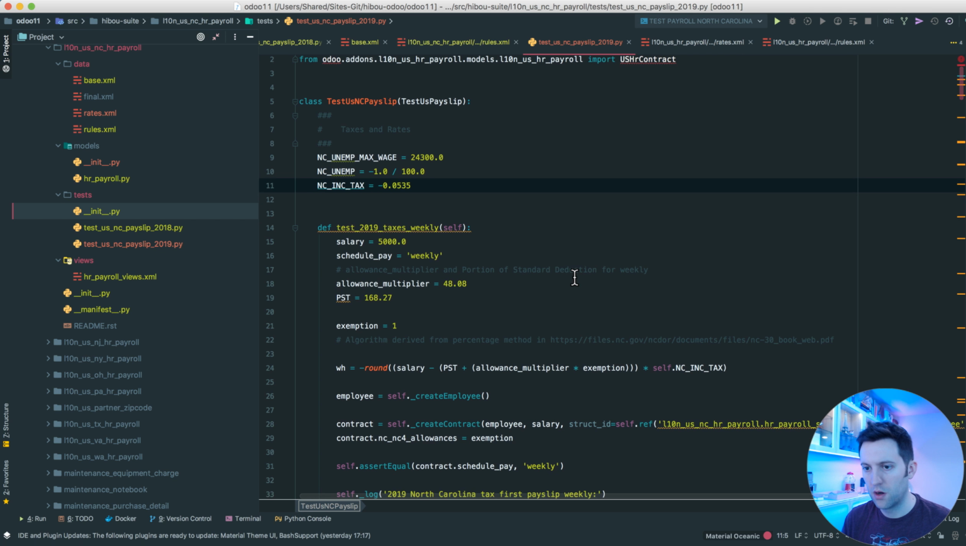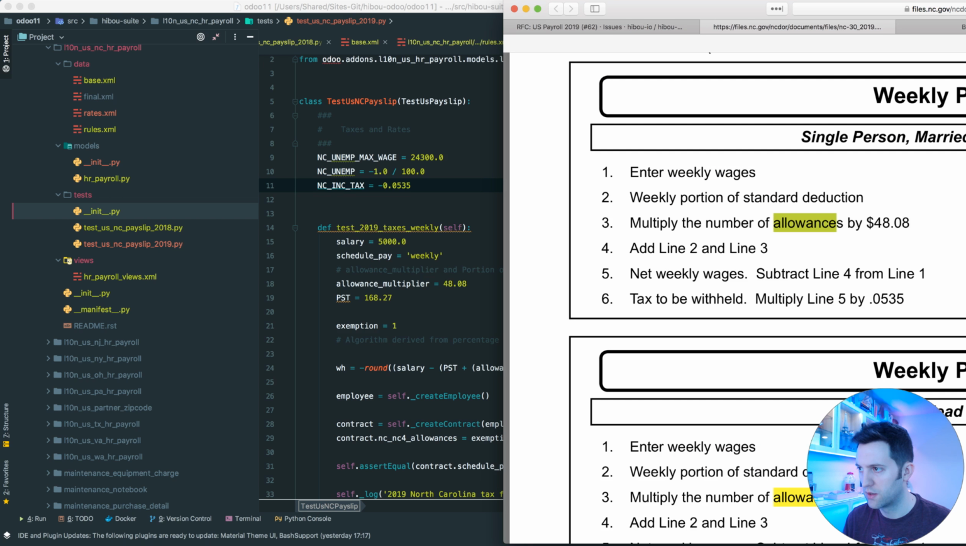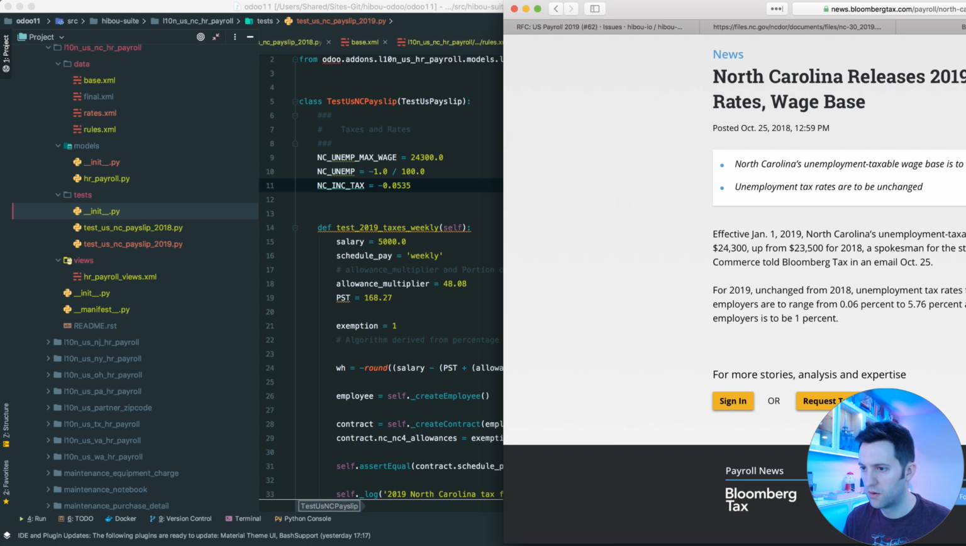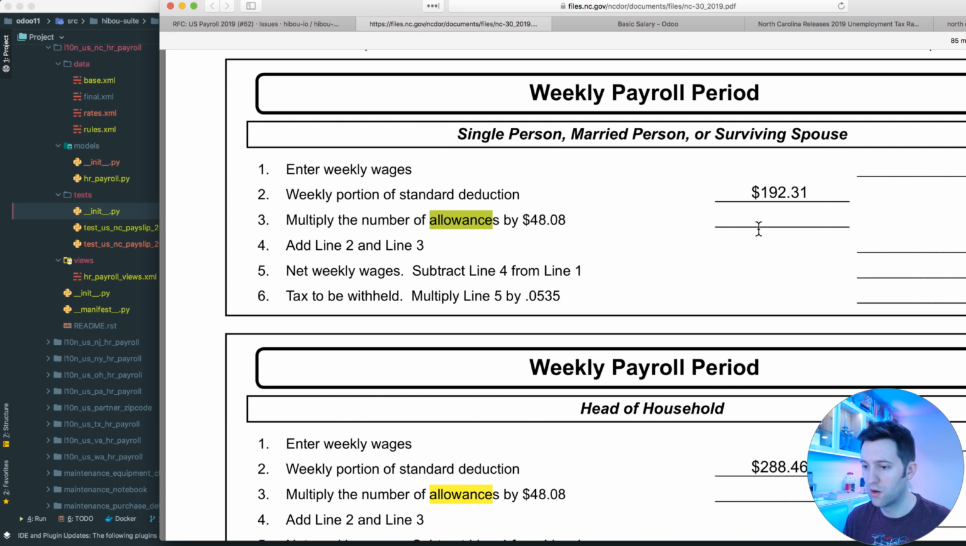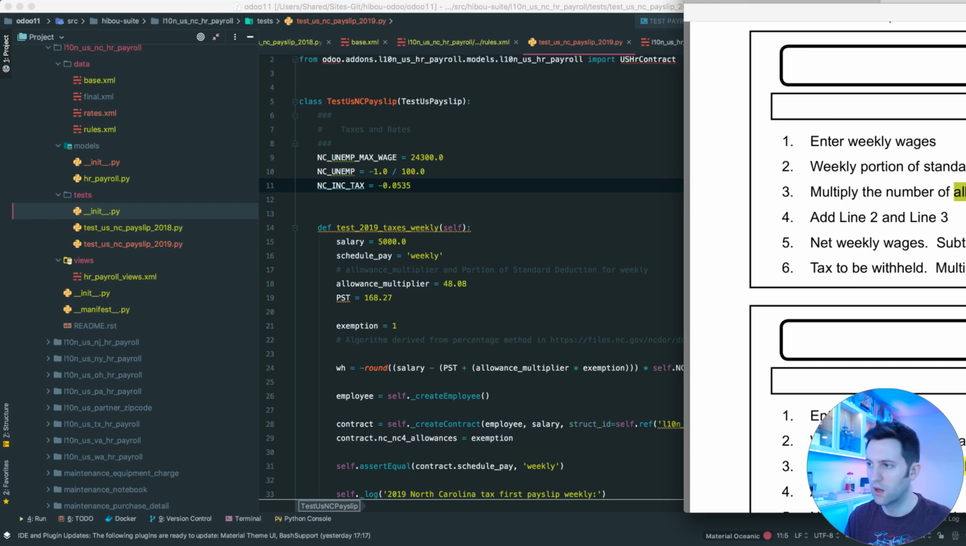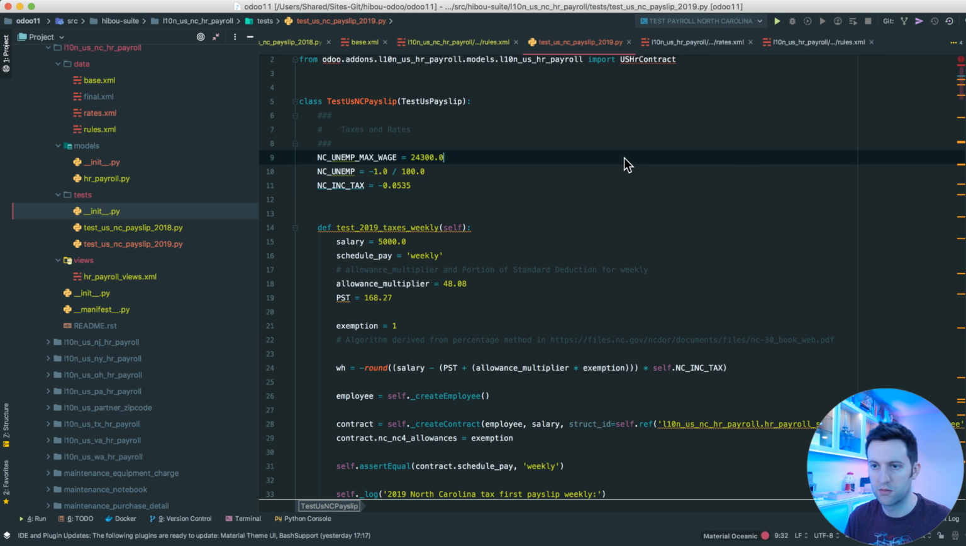Alright, so that's an improvement. I still have no idea what PST is. It's probably this number right here, though, if I had to guess. Weekly portion of standard deduction, PST. All right, so now that we've found that, we can start filling in some stuff.